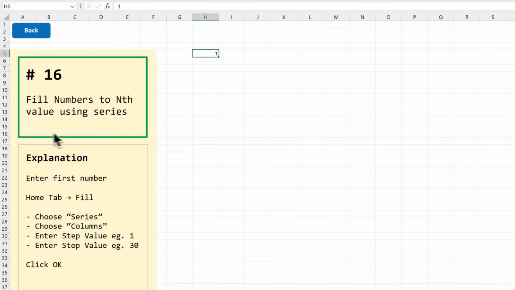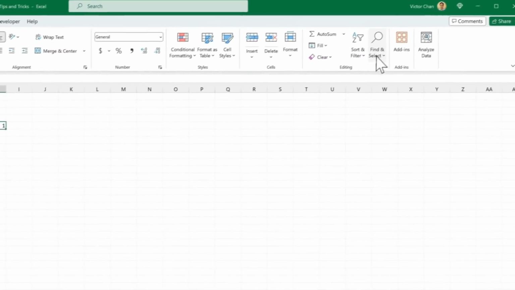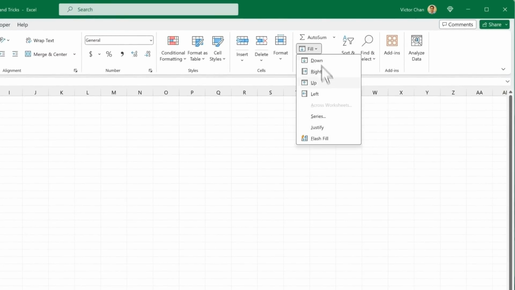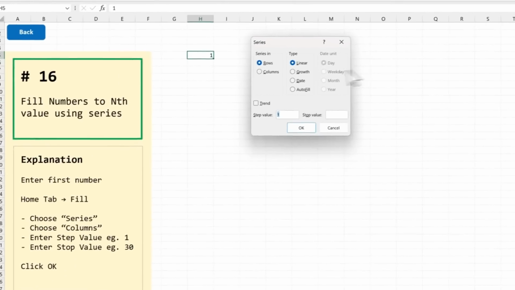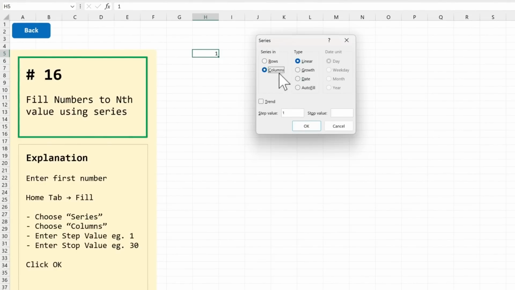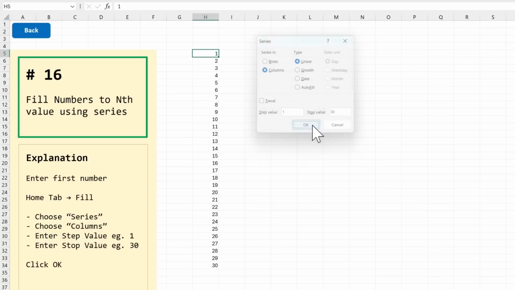Number 16, fill numbers to the nth value using a series. Now if I wanted to fill the numbers from 1 down to 30, I could type them in like this, but it would take a long time. Instead, we're going to take a shortcut. We'll select that cell with the 1, then head up to Fill, and then click on Series. We want the series in a column. We're going to step up in steps of 1, and we'll stop at the number 30. Now when we click on OK, there the numbers are, filled from 1 to 30.